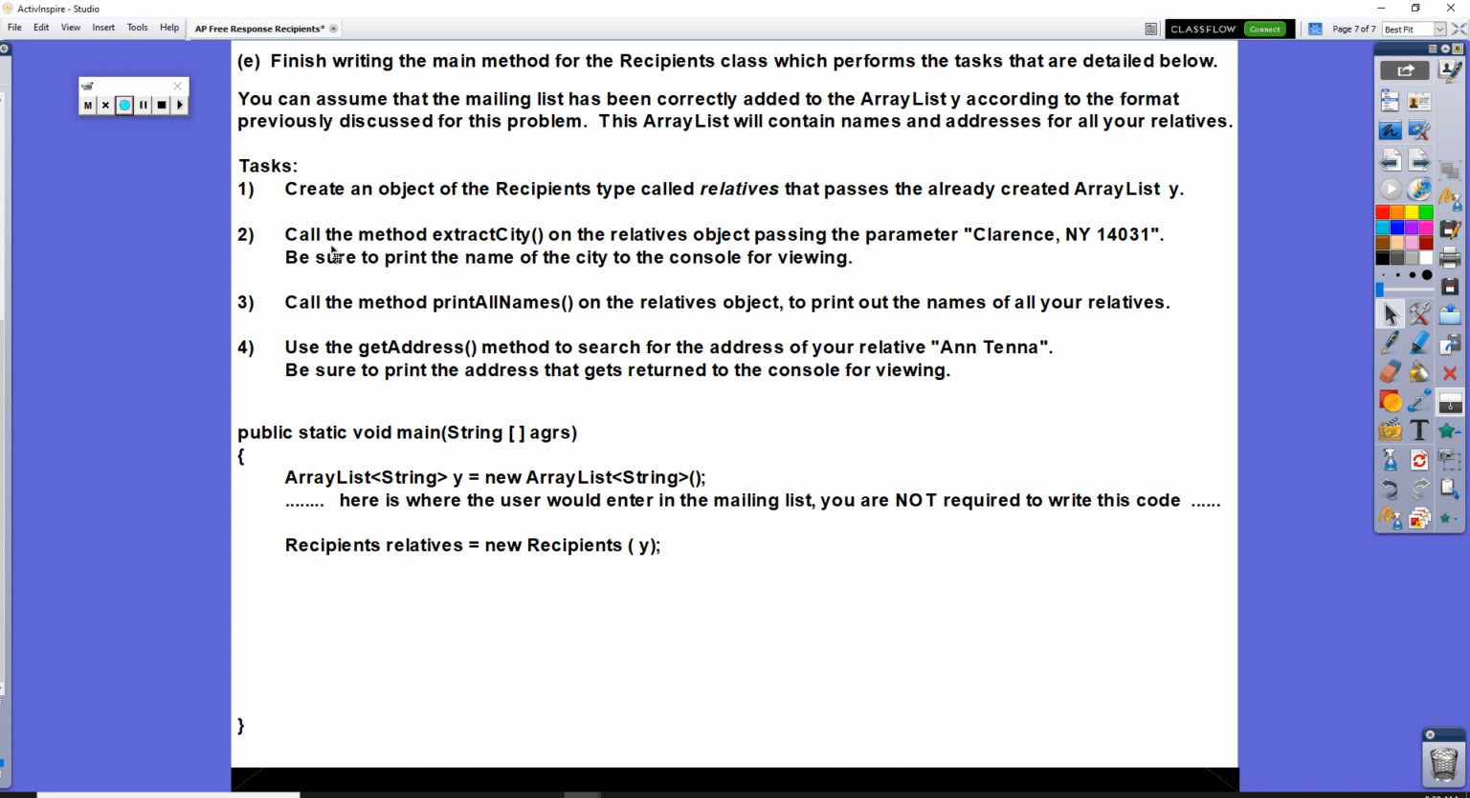Okay, second task. Call the method extractCity on the relatives object, passing the parameter Clarence, New York 14031. Be sure to print the name of the city to the console for viewing. So if you just run the method, it'll return a string, but if you don't print it out, it won't go anywhere. So this is what you should get for number 2 here. System.out.println, so this is me printing out relatives.extractCity, and then you have to pass it the string that contains the city and zip.